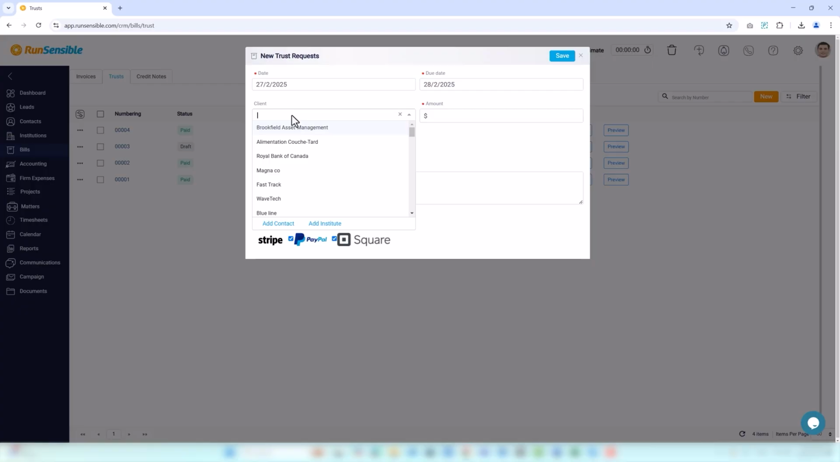Use the Client drop-down menu, which includes a comprehensive list of all your contacts. Choosing the appropriate client ensures that the trust request is accurately linked, allowing for seamless management of client funds. You can also add a new contact or an institute. After selecting the client, proceed to the Amount box and enter the precise amount of money being requested. This value represents the total trust amount and should be carefully reviewed for accuracy, as it directly impacts the financial records associated with the client.